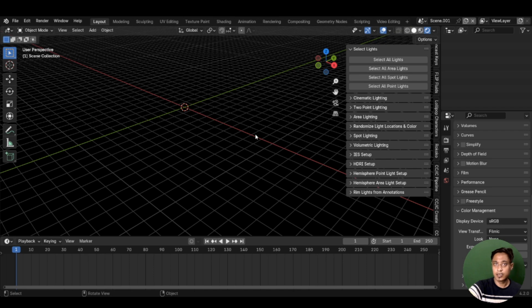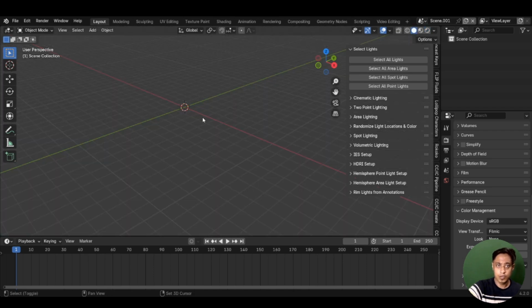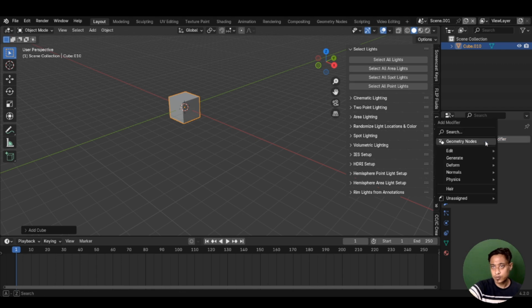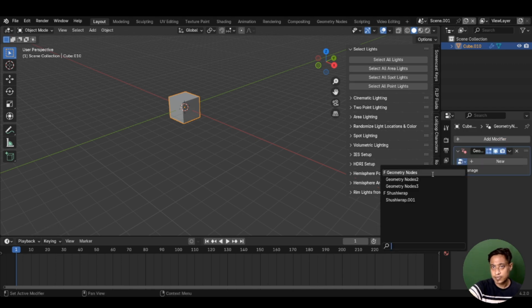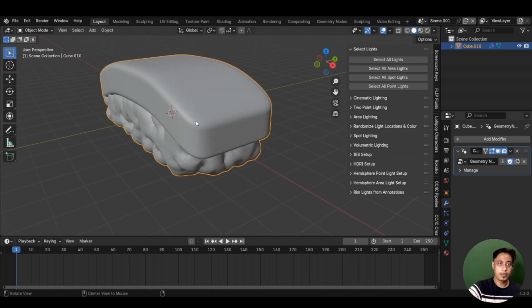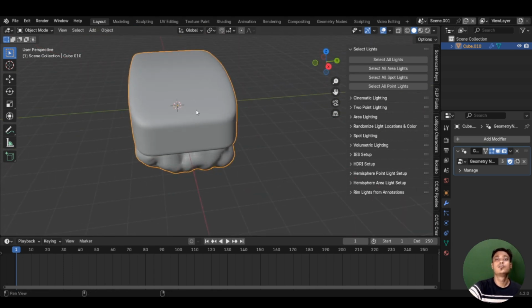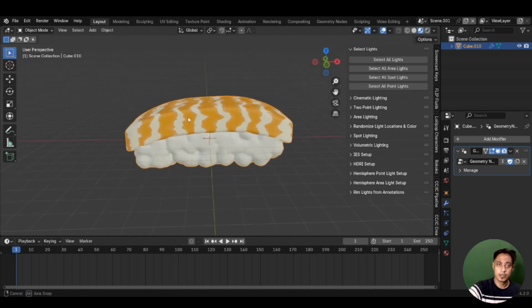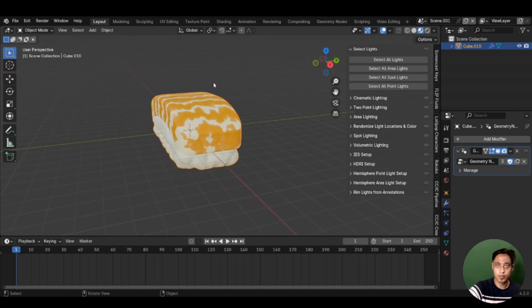Now once created, all we need to do is we need to go ahead and create a cube. Go to our modifiers, go to geometry nodes and select the geometry node. Now you see it is so quick that it just popped up right there. Now you can go to the textured view and you can see the textures are also working quite fine.